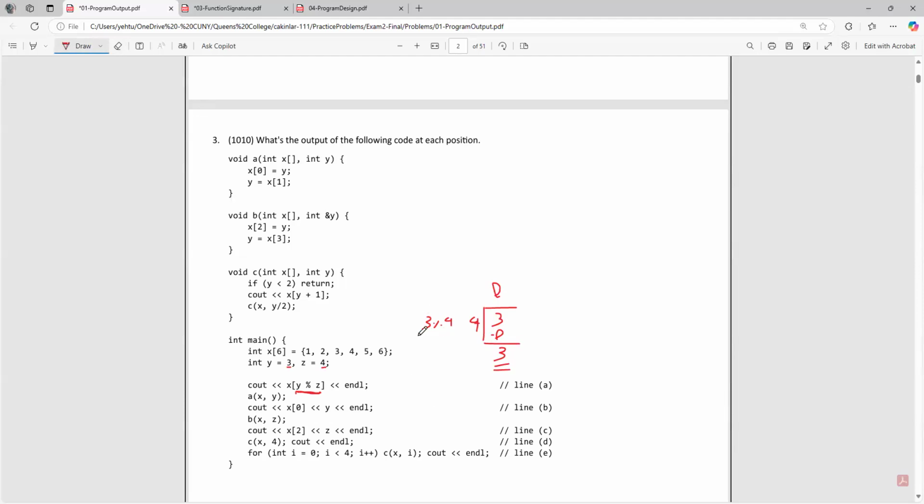Okay. In the test, just divide it. This may confuse you because it's 3 over 4. It's not greater than 1. That's why it is 3. Okay. So this is 3. So what is x3? Yep, it is 4. That's why it prints 4.